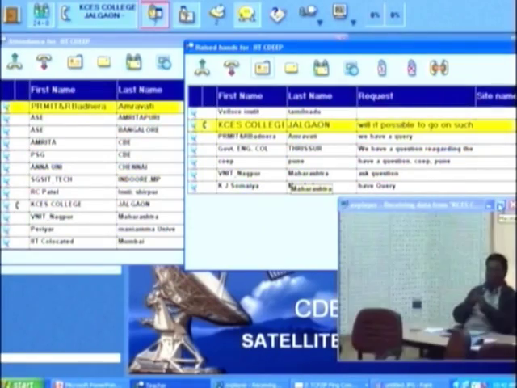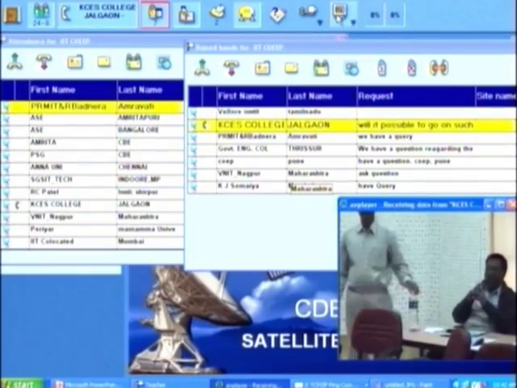We are going to Jalgaon, is it? Sir, I want to ask you whether it will be possible to conduct such a type of project in first year for such a large strength.